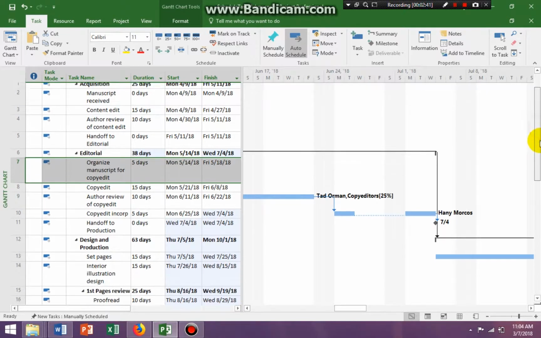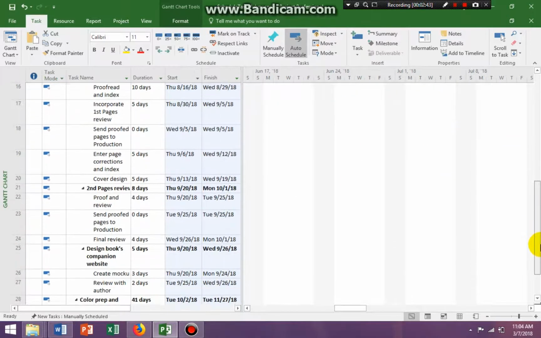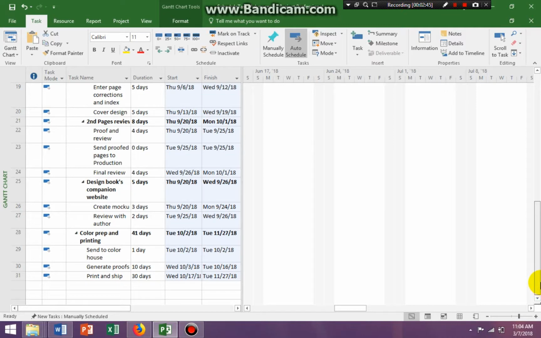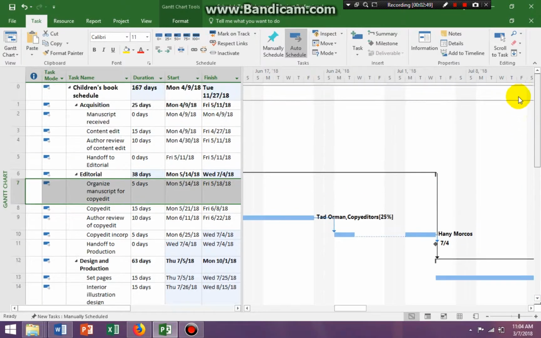So you need to, when you're splitting tasks, make sure that your project is going to end at a good time, because what will happen is it will kick out or extend the finish date. And in some cases, you don't want a project to be extended.